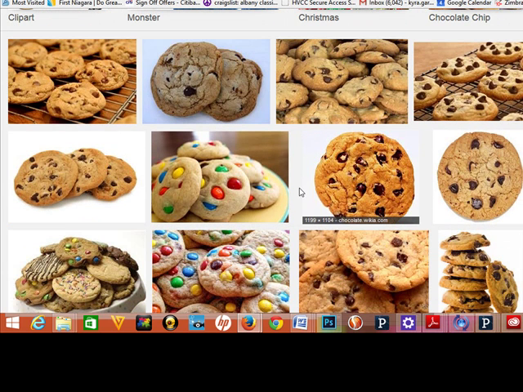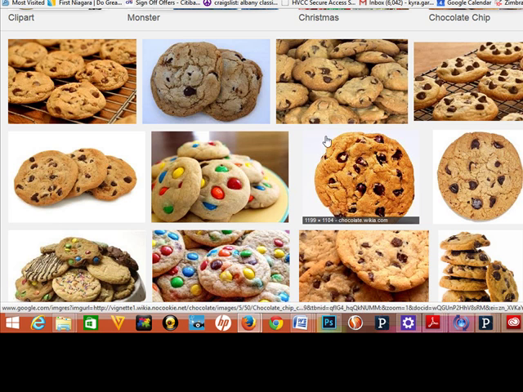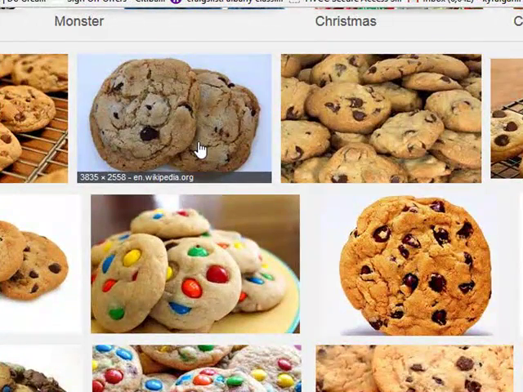So I gave you the assignment to create a 3-page website. On each page you have to have a different recipe, and you should have an image on each page to entice us to want to make that recipe. So I just did a quick image search for cookies. And as I'm hovering over here, I'm getting two numbers, and that is the width and the height of my image in pixels.